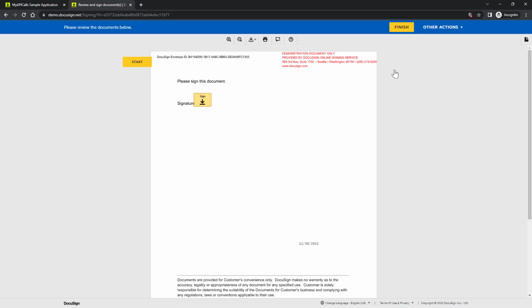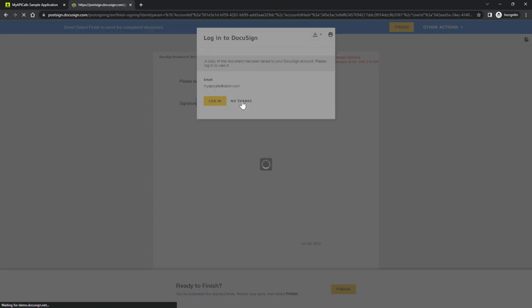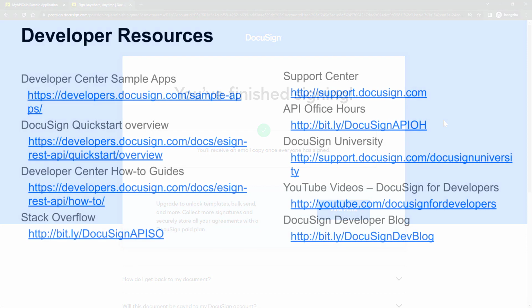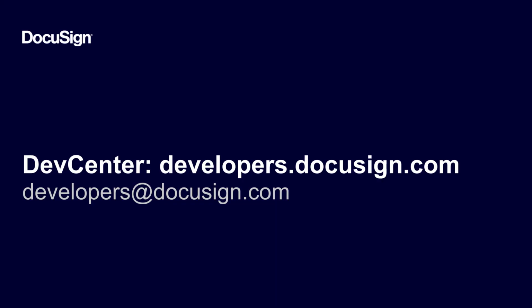Please check out our collection of MyAPICalls scenarios to see how to construct sequences of calls for other common tasks. For information on other Developer Center sample apps and how to develop integrations with DocuSign, here are some resources. I recommend checking out the sample apps page, going to Stack Overflow, reaching out to support, or signing up for API office hours.